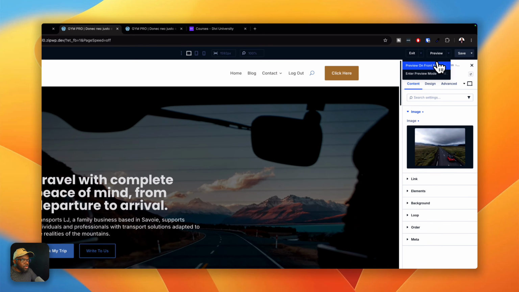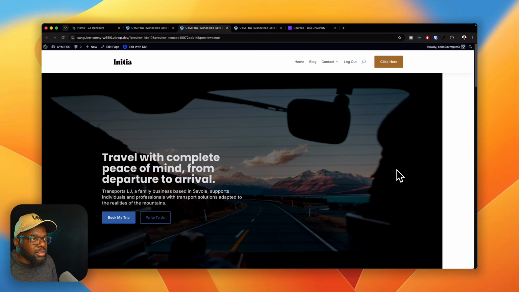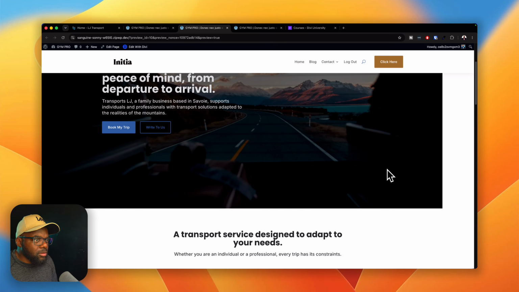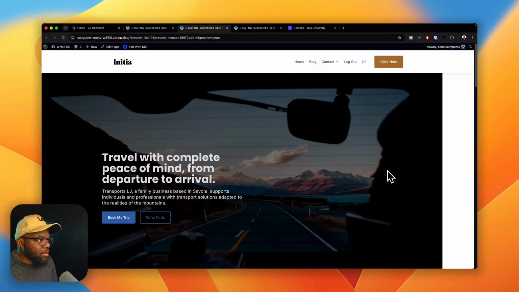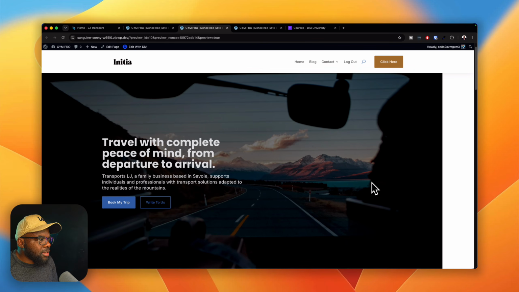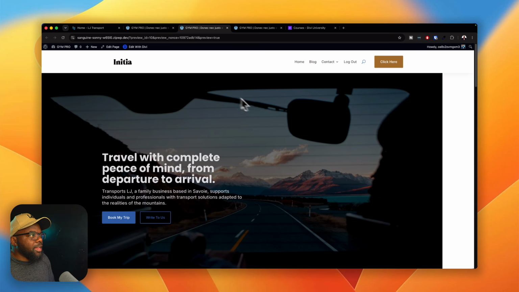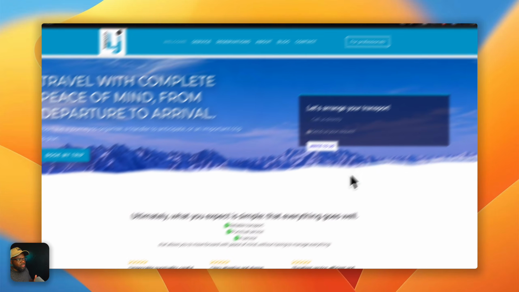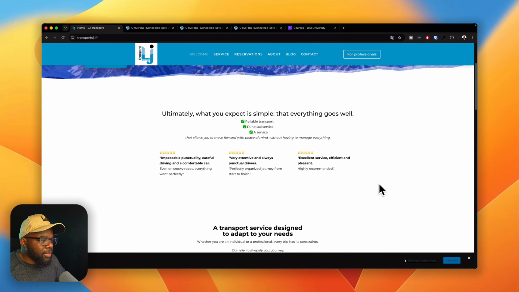Let's do a preview on front end. Okay, so this is now our final design. What happened here? Okay, I'll go in and fix that. So this is our final design. Okay, so I know it still has a bit of work. I need to go in and complete a few other things.